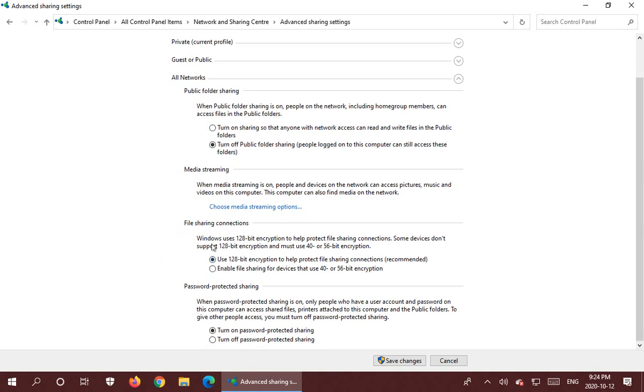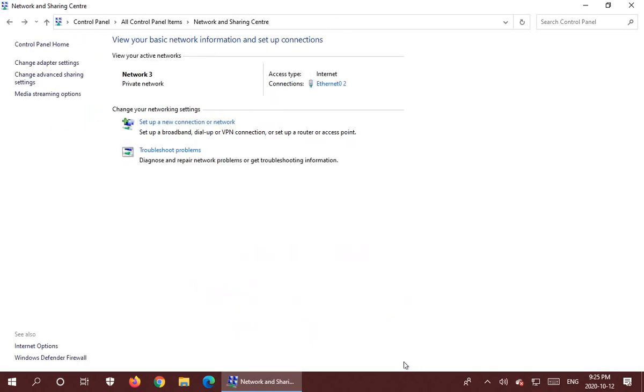And here we have under file sharing connections to use 128-bit encryption, which is the recommended level. If you're going to be networking older machines, you may need to enable 40 or 56-bit encryption. But since these are all modern machines, let's leave it at 128. And then our final area of concern here, password protected sharing. We definitely want this turned on because we're going to be using the user accounts to password protect the network folders. So let's go ahead and click on Save Changes. Okay, so now this computer should be set up correctly for the kind of sharing that we want to do.